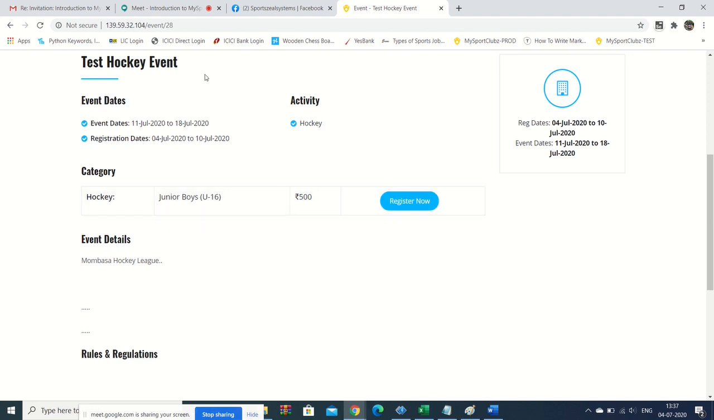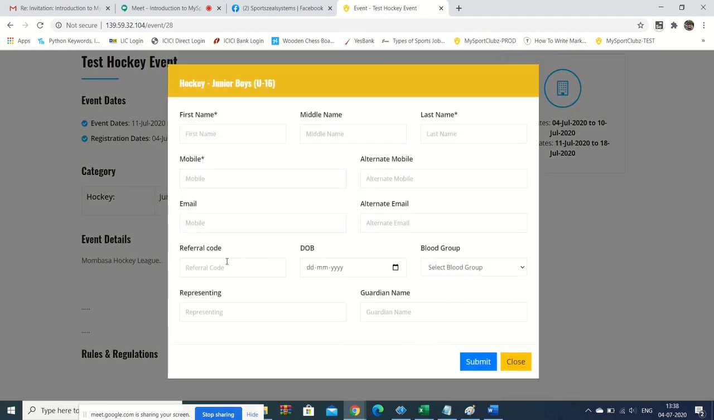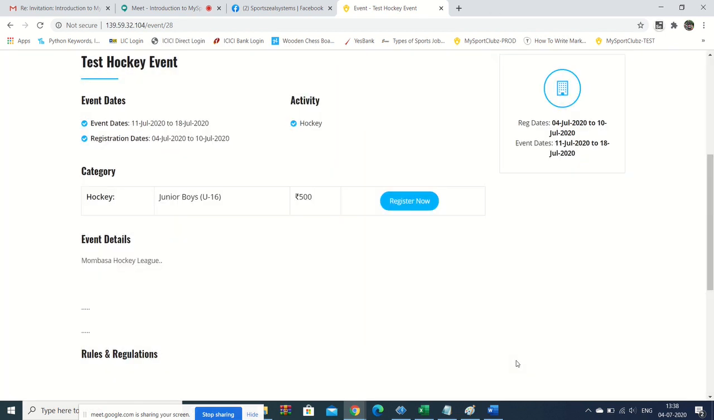So for example, whoever is doing this registration, I am not logged into the website, I am not having any membership here, but I can still register. So that's no problem. So with this we are pretty much done.